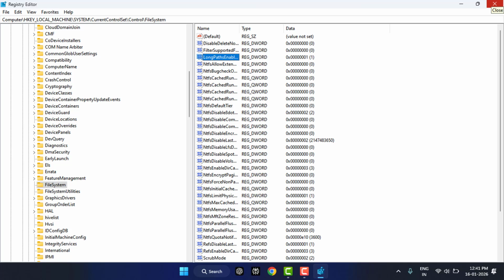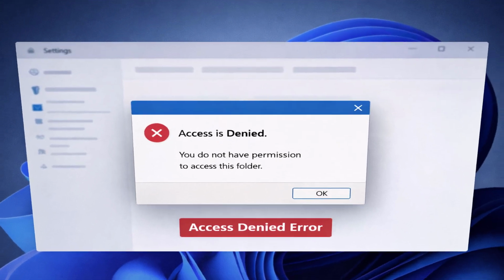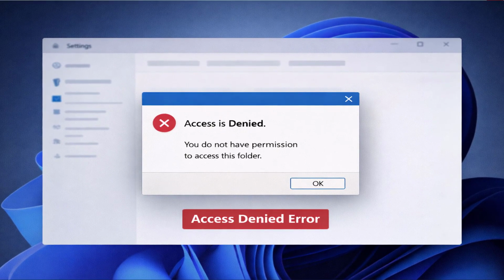This removes the 260 character file path limit and your problem of copy paste or renaming files is now completely solved. Now move to problem number 2. Sometimes you try to open or modify a file but Windows shows access denied. At that time, you can try this method.